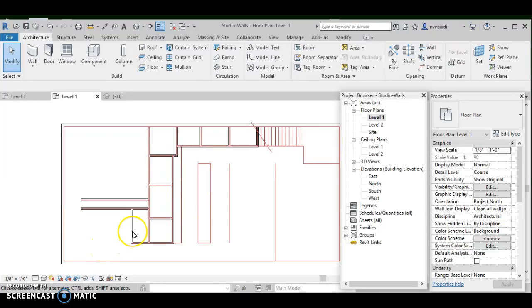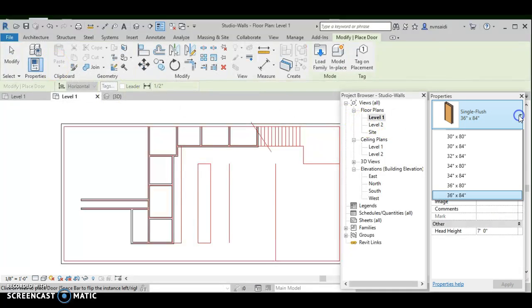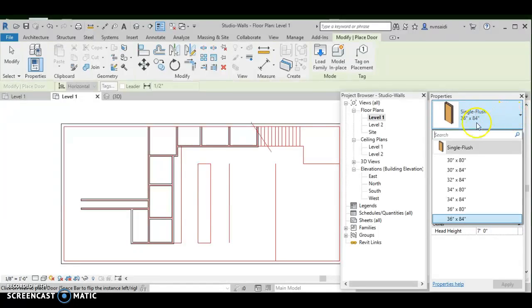Adding doors is really easy. We're going to first add interior doors. Here's the doors, and we're going to choose from the types that are already loaded a type of a door. So now I'm going to look at the single flush door.